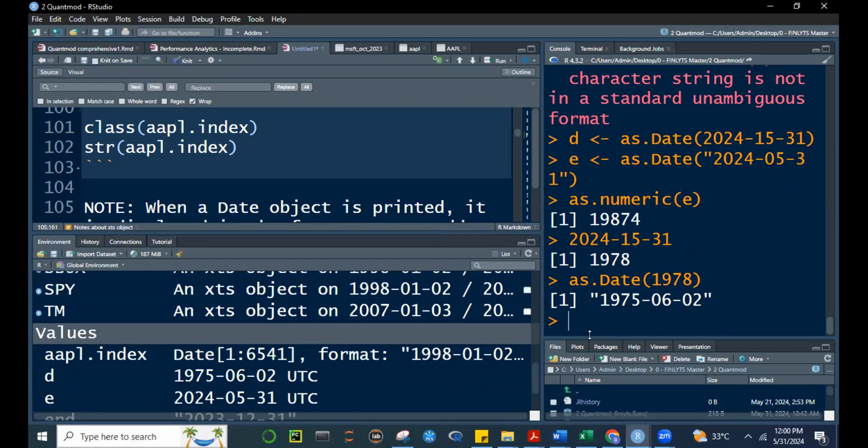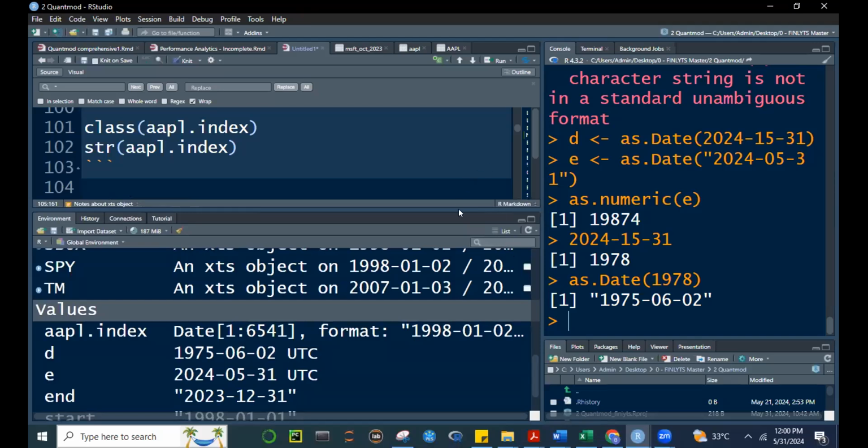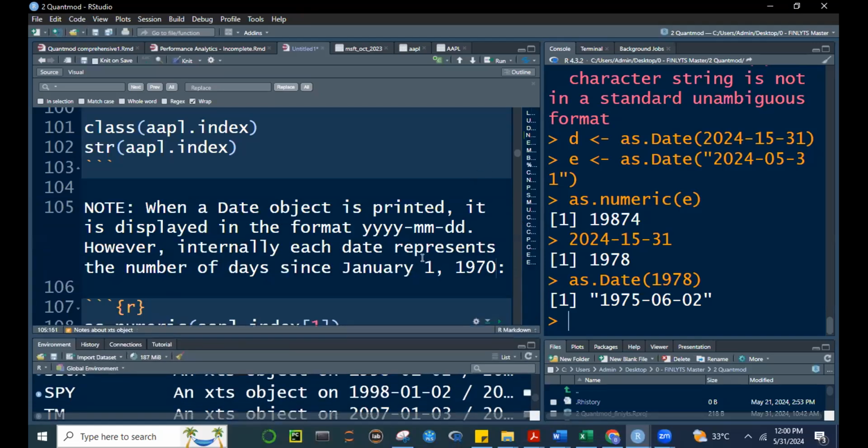June 2, 1975. So how did 1978 become 1975? Because 1978 is reckoned as 1,978 days after January 1, 1970. Okay? Right? So let's take a look.